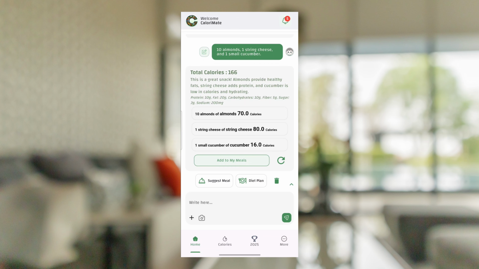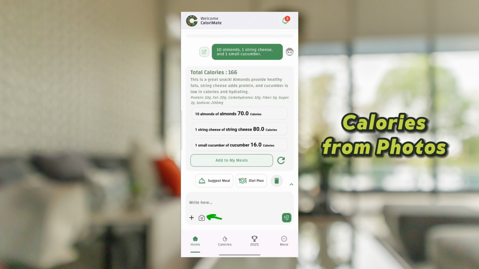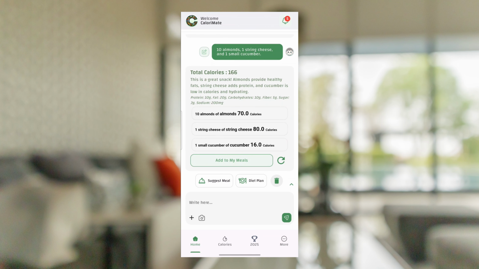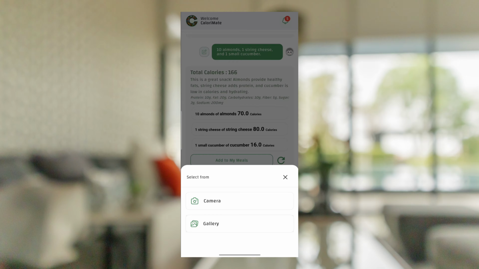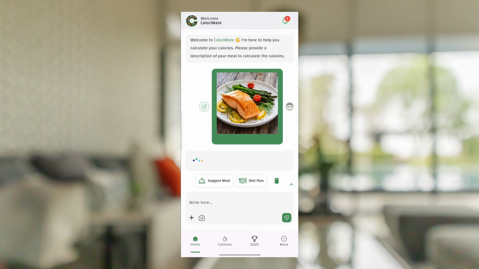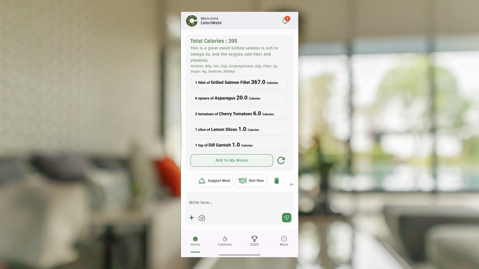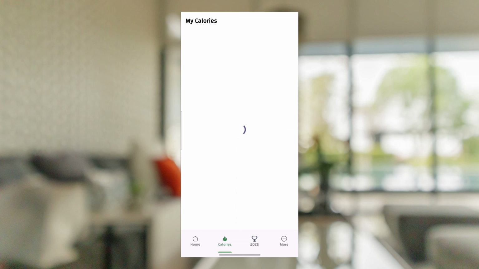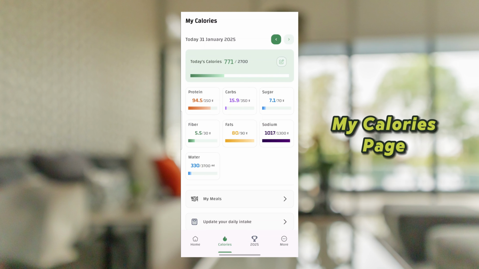Now, let's move to the last feature on this long page, calculating calories from images. This feature, which all other calorie apps offer as a paid service, is 100% free in CaloriMate, as we'll see in a moment. You choose an image or take one directly from your camera, and the app will calculate the calories with ease. Now, let's move on to the second screen, the calorie screen.